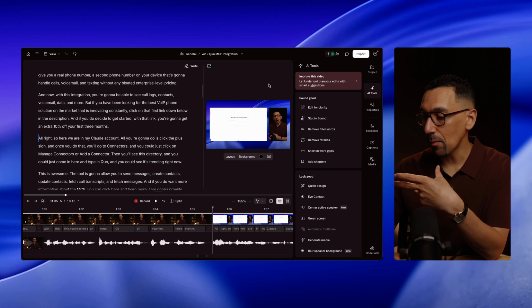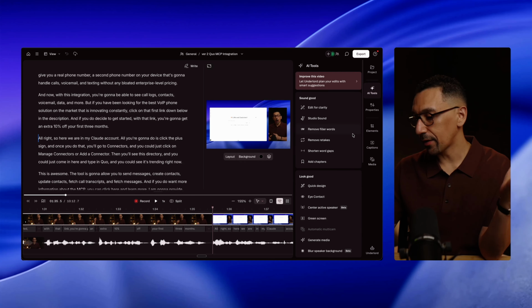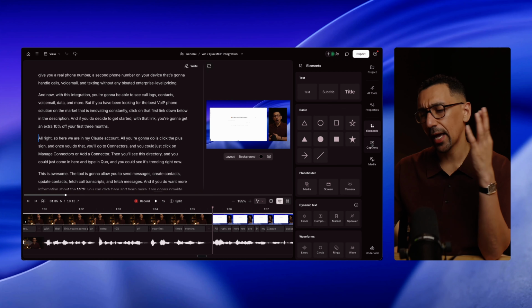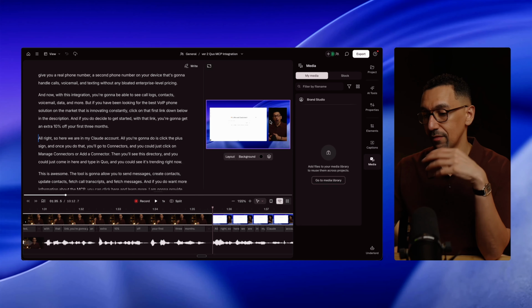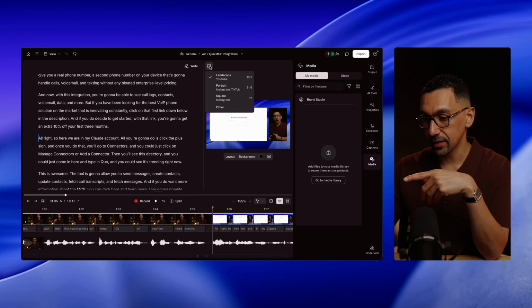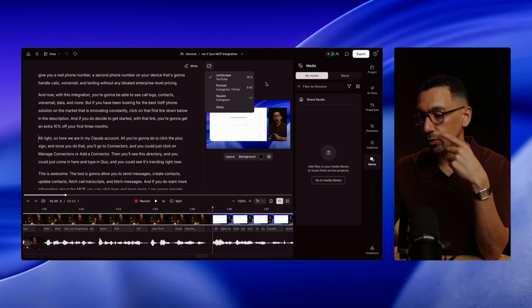You could do so much, where we talked a bit about it throughout the video, but all the AI tools, the different properties, elements. You want to add captions to your screen, you want to make the video different sizes, different layouts, you could do all of that. So here's the size, you could adjust how that looks for whichever platform.